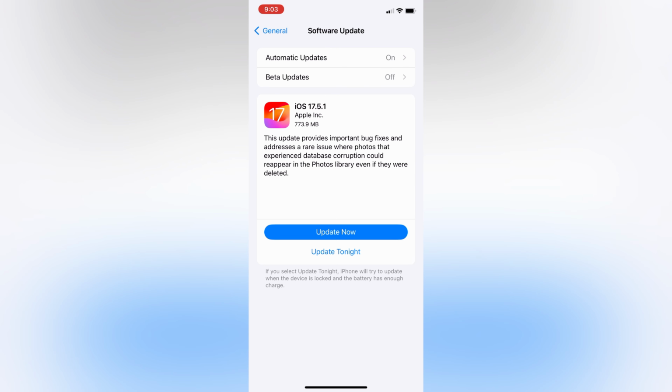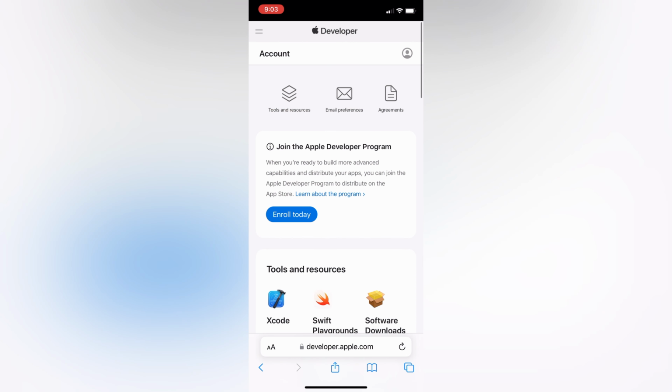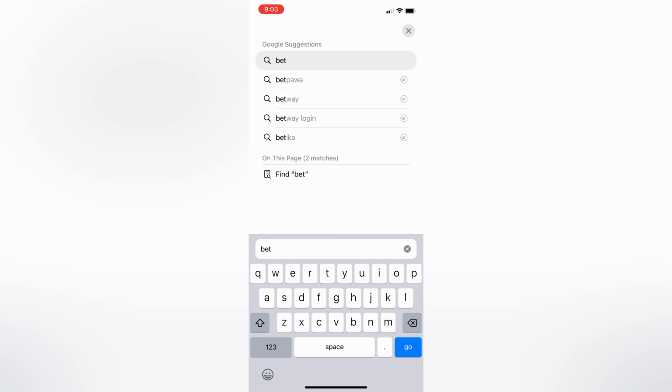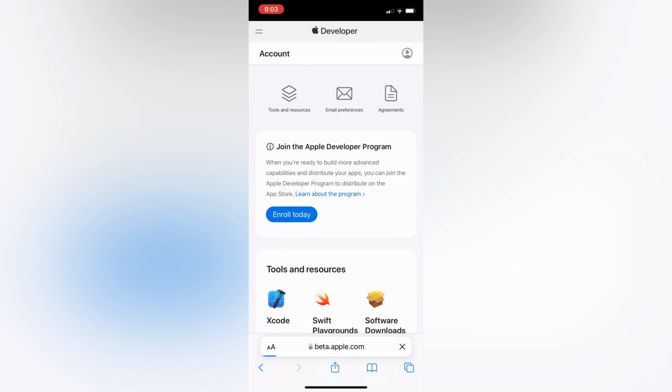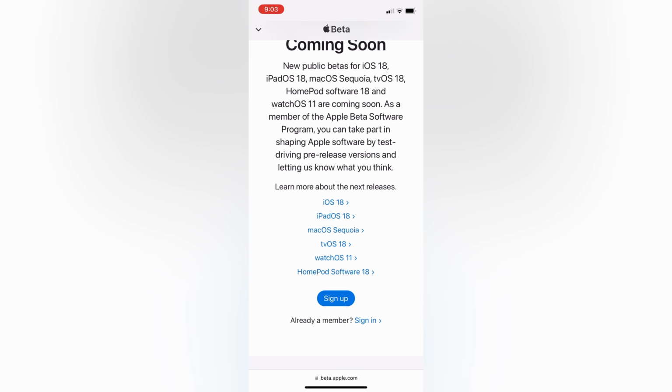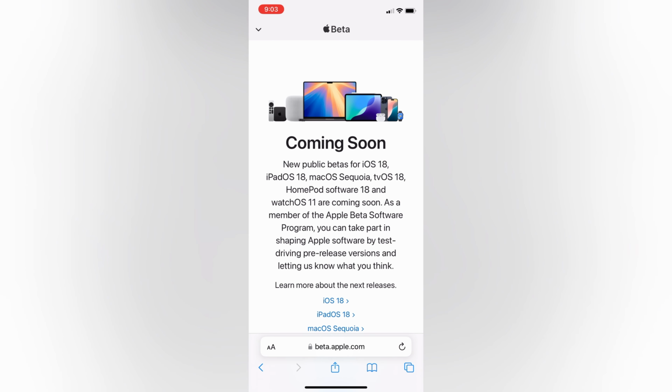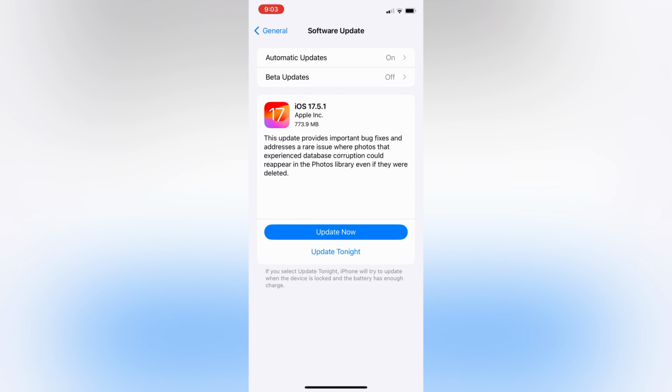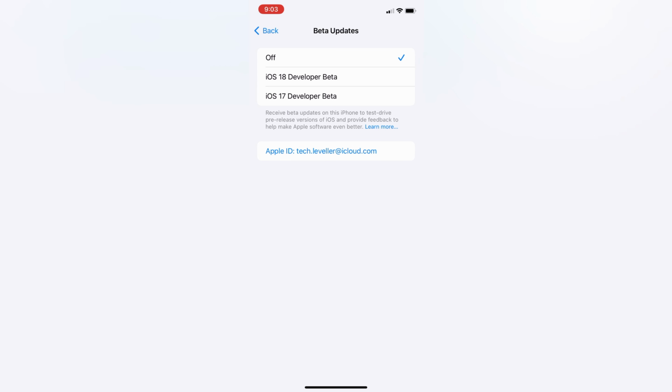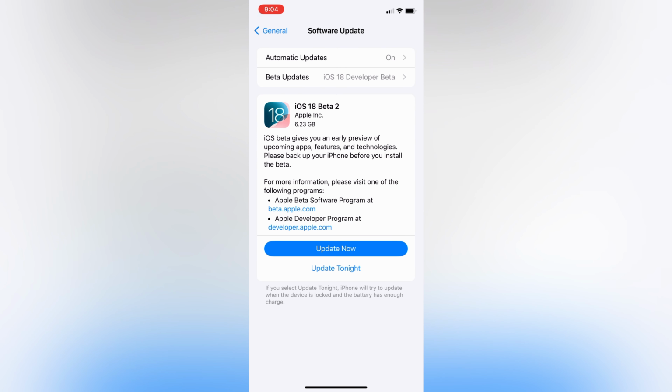Now if it still doesn't work, head back over to a web browser and search out for beta.apple.com. And you should be able to sign up here, and then come back to the software update page. To update to the latest iOS 18 or whichever one you're trying to download, select Beta Updates, select the iOS developer beta you want to try out, so in this case it's iOS 18, select it, come back, and it'll be available to update to that latest iOS beta version.